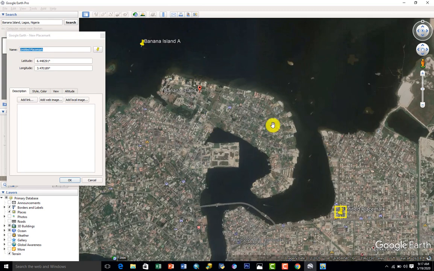But one thing is that the point must look diagonal sometimes, so that it will form a square or a rectangle when they come up on the map. Then I can just put it somewhere here. Then I can name this also. I can name this B, Banana Island B. Then I can press OK.